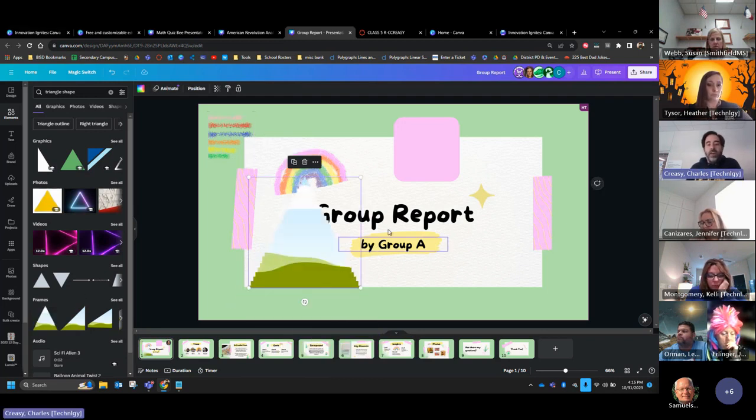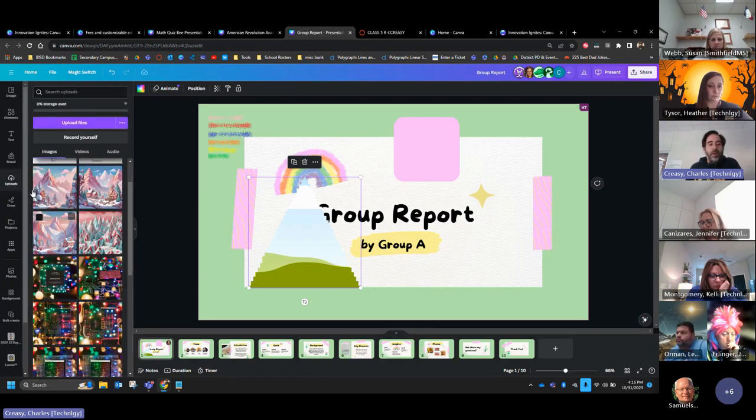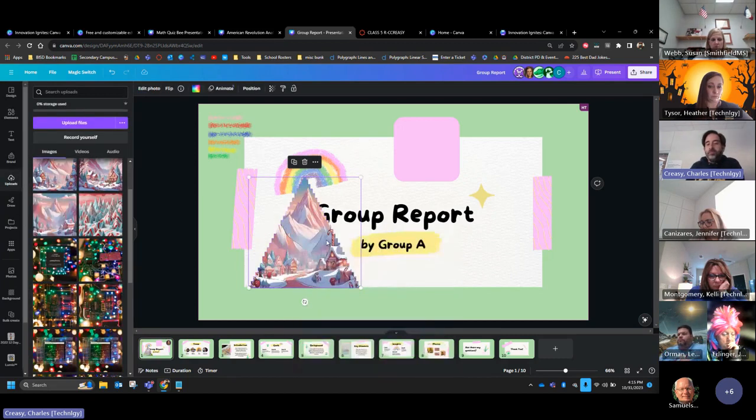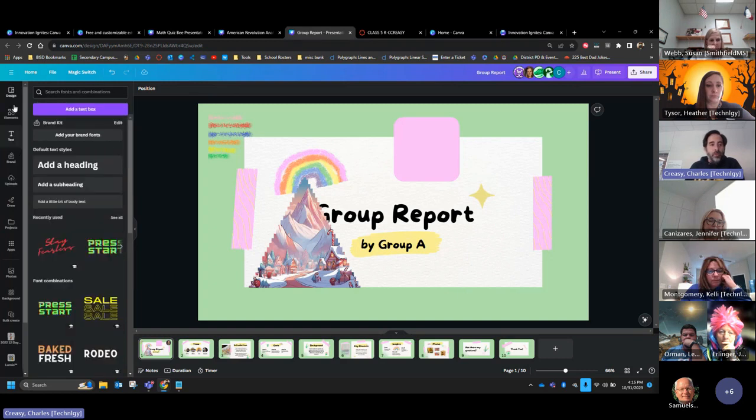And so if I have this graphic here and I were to upload another image inside of it, it will then crop that image to fit that shape, which is a really cool tool that is kind of difficult to replicate in something like Google Slides. It is doable, but not to the ease of just grabbing that and drag and dropping it directly into it.